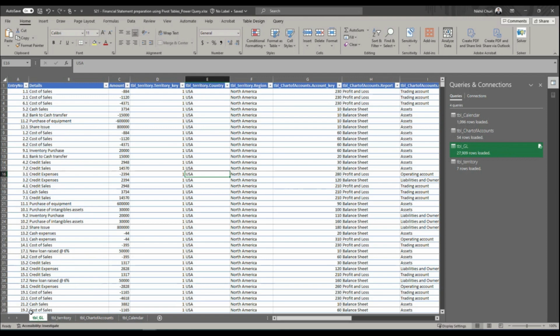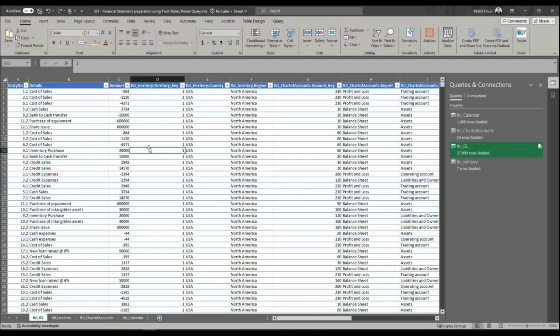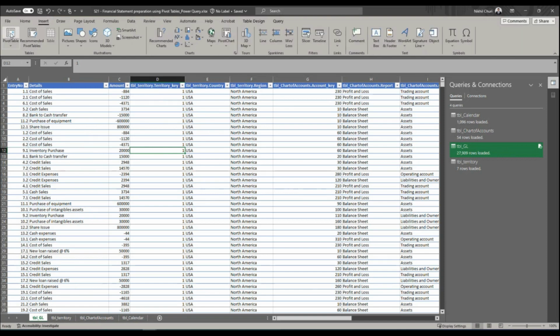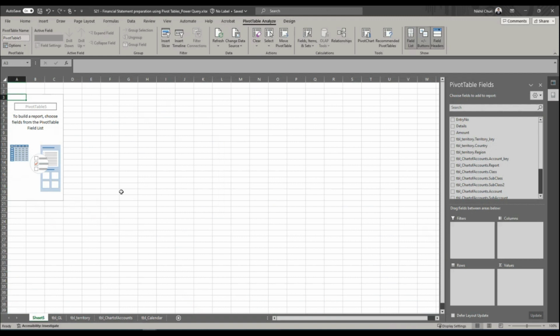Coming back to our main sheet, that is TBL underscore GL. I'm selecting anywhere, because last time we saw that we have already created this table, TBL underscore GL underscore 2. Coming back to Home, I'm selecting anywhere, and now I'm going to insert a pivot table. Everything looks right, new worksheet. I'm going to select OK. So again, a new pivot table sheet has been created.